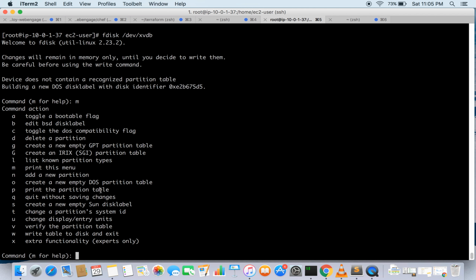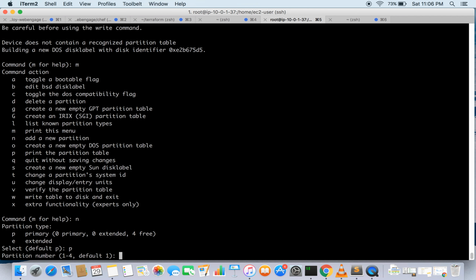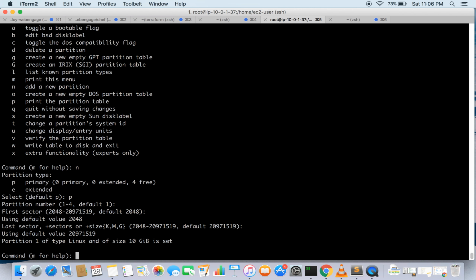Okay, so let's add a new partition. The command to enter here is n, and now it is asking for the partition type. It is going to be a primary one, so let's give it p. Now it will have some default values like partition number and sector, so you can leave them at the default.